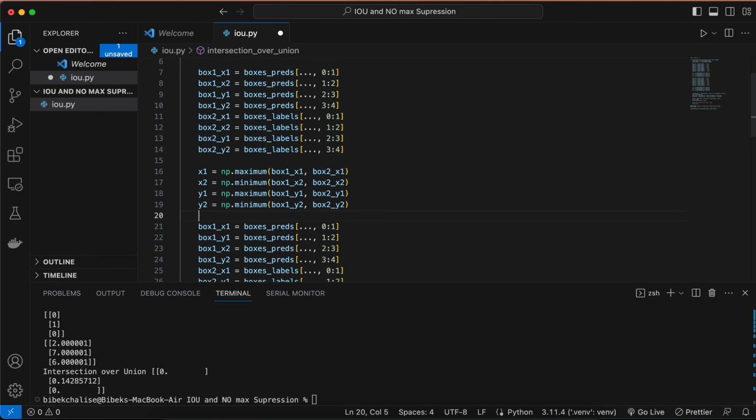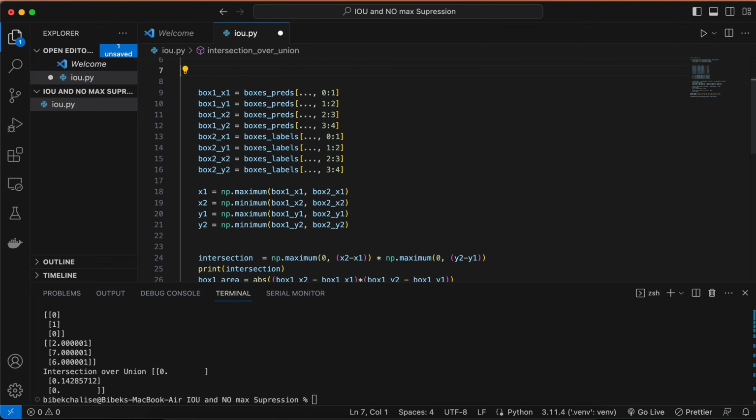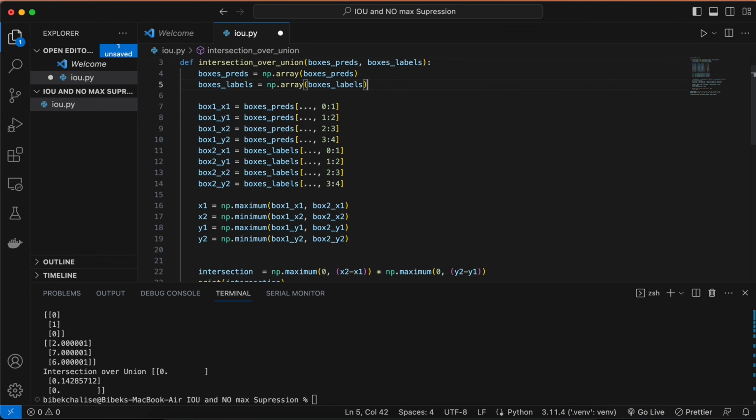So let's debug. Boxes predicts 0 1 1 2 2 3 3 4, x1, oh sorry, that was the problem. This will work. It is just a problem in the values I have given. I have tested those values on this one.